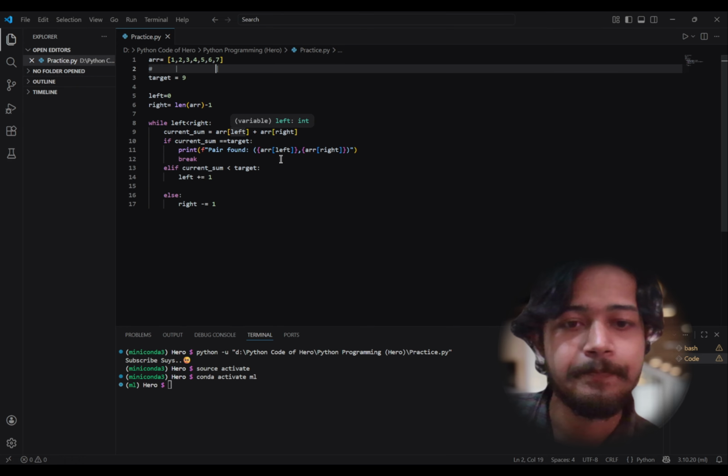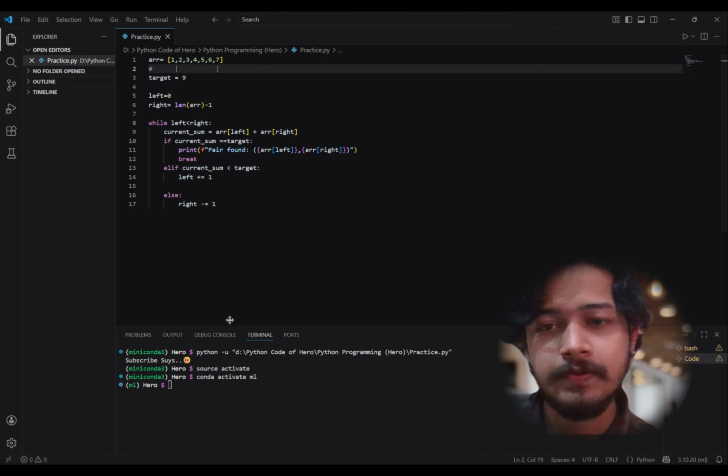I can use a for loop, but it increases the time complexity. But this while loop avoids checking all pairs and reduces the complexity from big O of n square to big O of n. Now we can run this code.